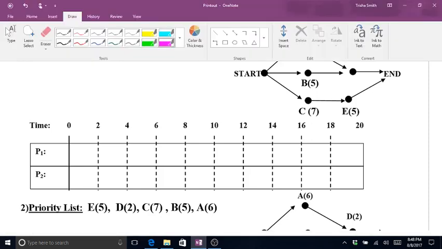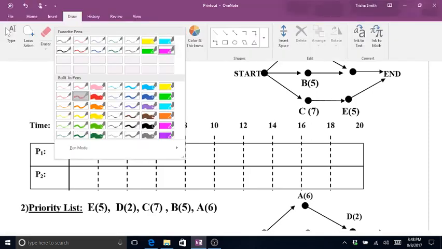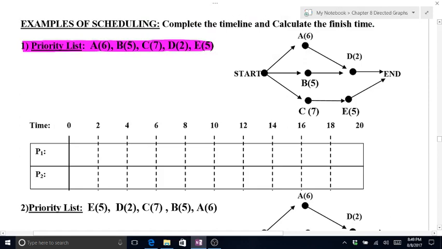So, the first thing I like to do is I like to go through and I like to circle which ones can be done right off the start. So, in my priority list, my starting tasks are A, B, and C. So this is ready, this is ready, this is ready. Okay, so A is the first thing that they want us to complete. It's ready to go, so I'm going to go ahead and schedule that.